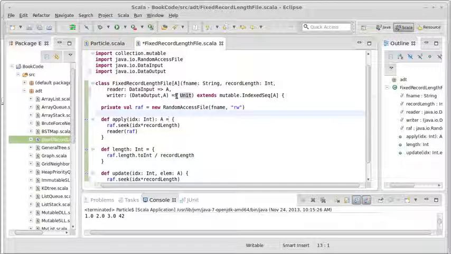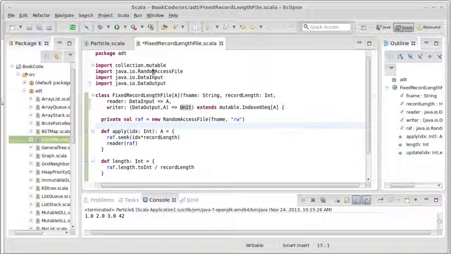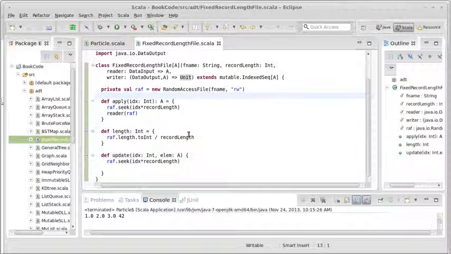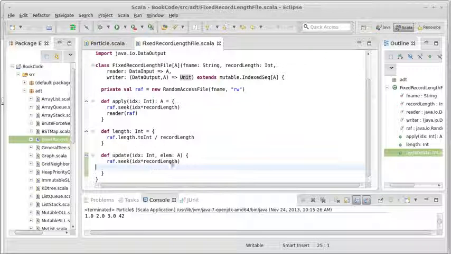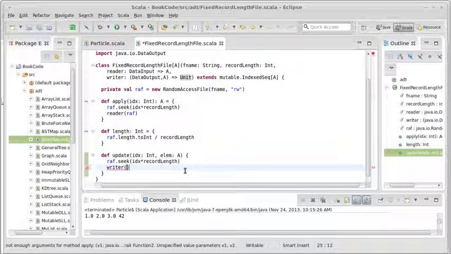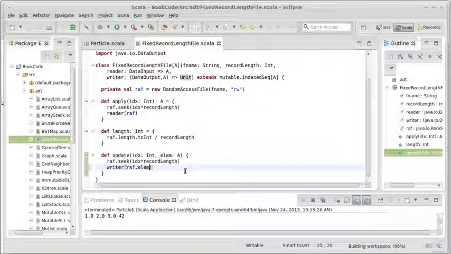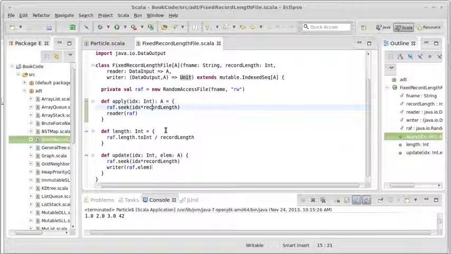We import that. The importing, for some reason, does that weird color changing, and since my cursor was on unit, that's where it hit. So this writer, we pass it 2 arguments, and it doesn't give us back anything, and since update doesn't give us back anything, that's just fine. We call writer on the random access file and pass it the elem. So all that this is really doing is making sure that we seek to the right locations. These methods are remarkably simple.